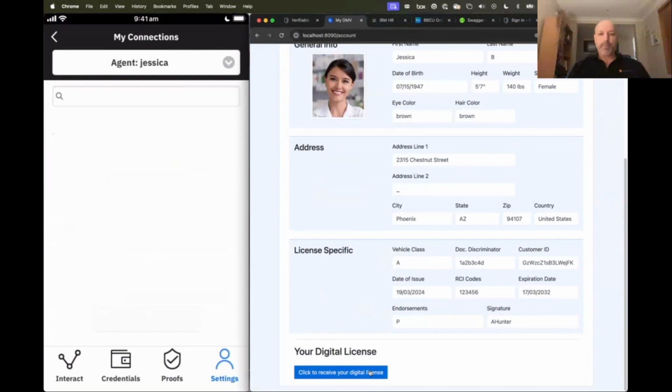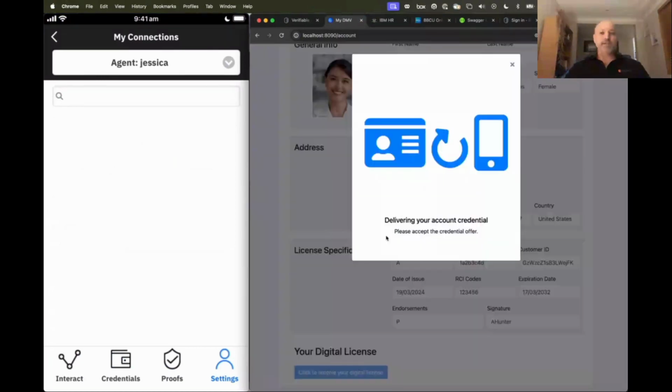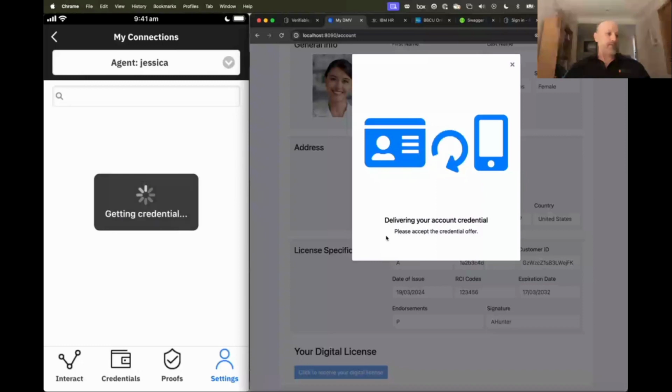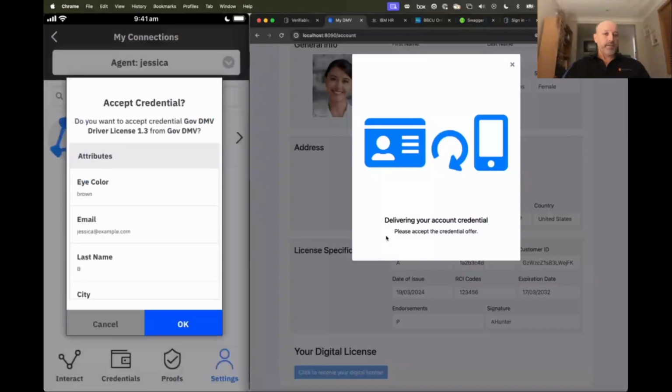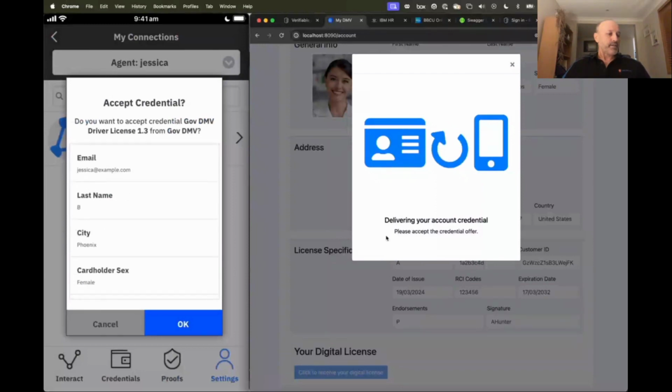And in this flow, we're going to establish a connection and then receive a credential, a driver's license credential. So actually, if you saw that on the left-hand side there, the connection was established, and straight away I've got a credential offer for a driver's license, and you can see some of the basic information in there.